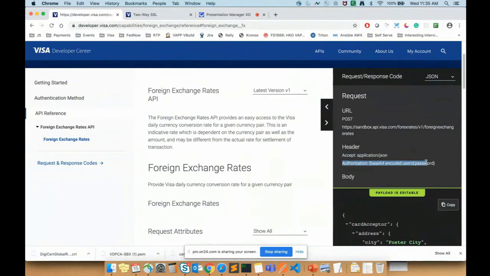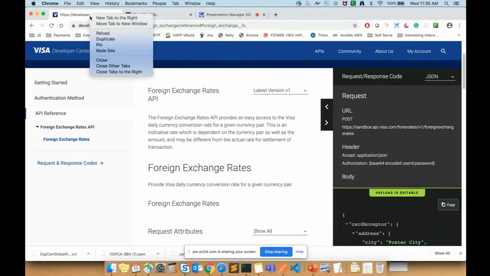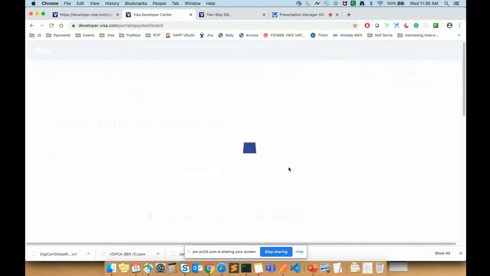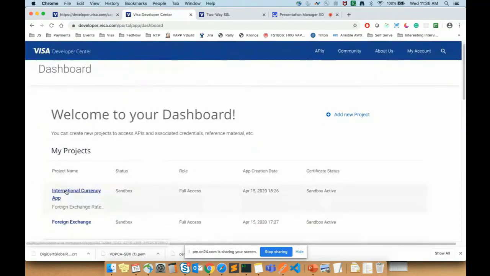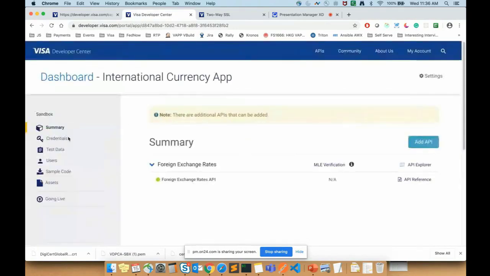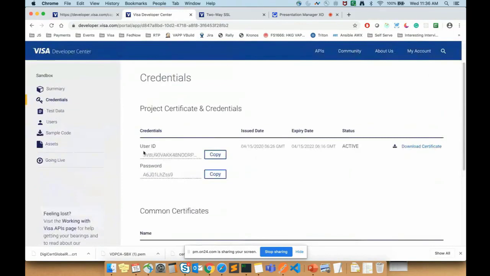Only thing missing now is the authorization. So authorization is asking for a base 64 encoded user ID and password. So where do we have this? We have this inside our project. So let me duplicate this tab. So let's go back into our project, International Currency App. Credentials. And we have our user ID and our password here.